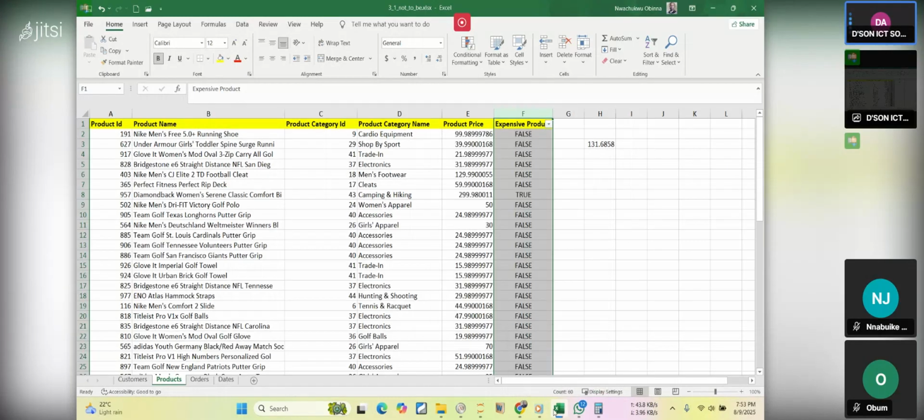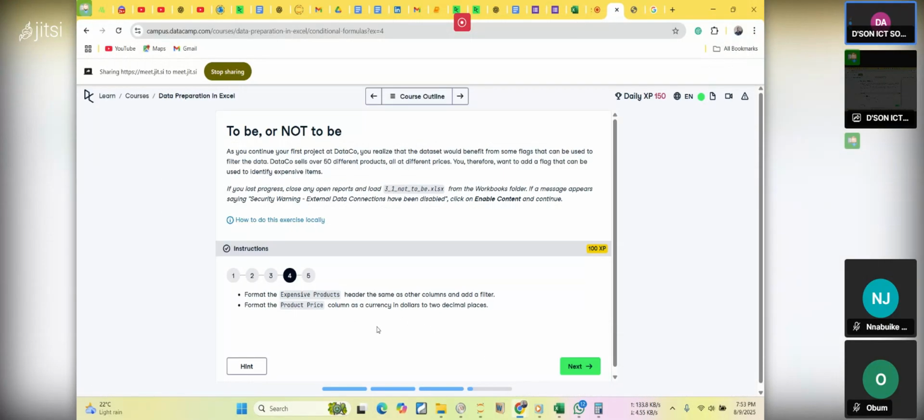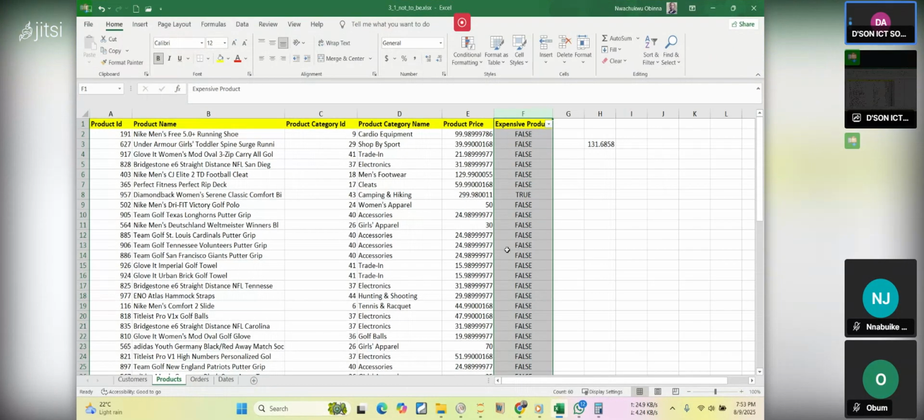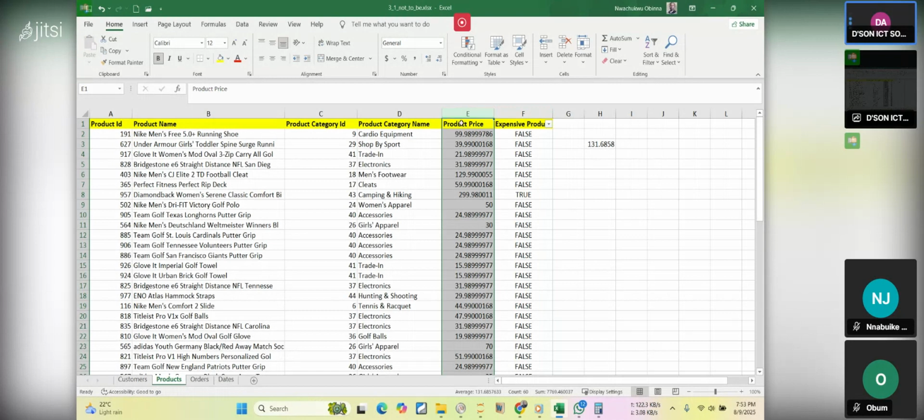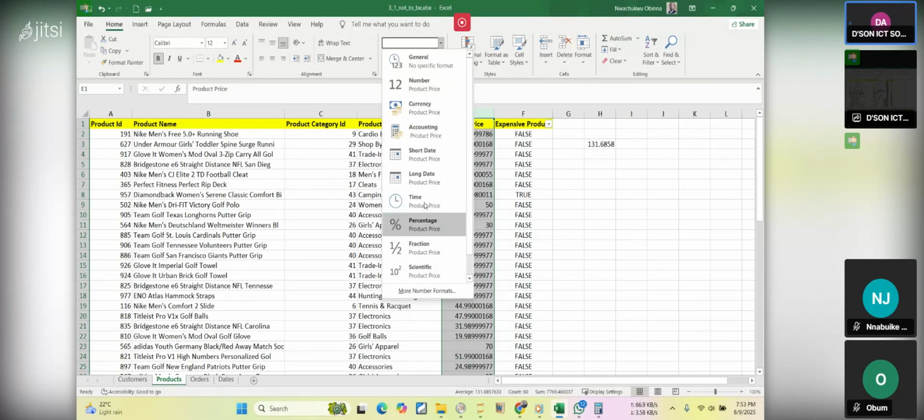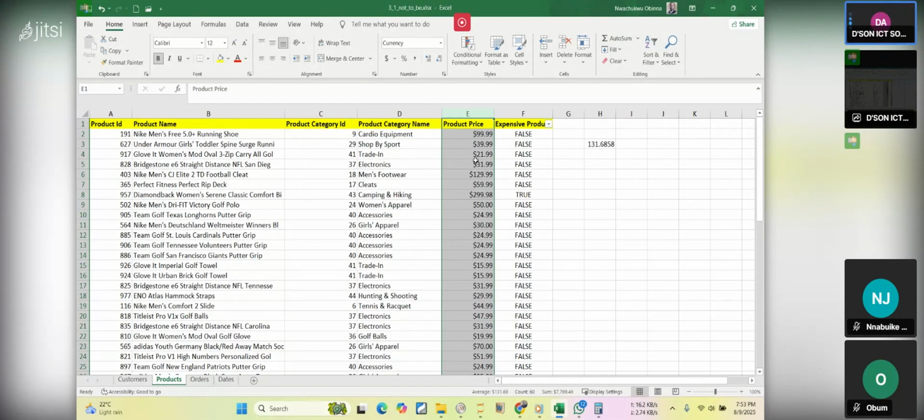Now, the next instruction is saying that we should format the product price column as currency in dollars to two decimal places. So this is the product price column. Let's make it to be currency. Just select the column, product price column, and then go to this place in number. So if you select this drop down arrow, you have different formatting options. We want it to be currency, so you just click currency. By default, it will format it to two decimal places as requested.